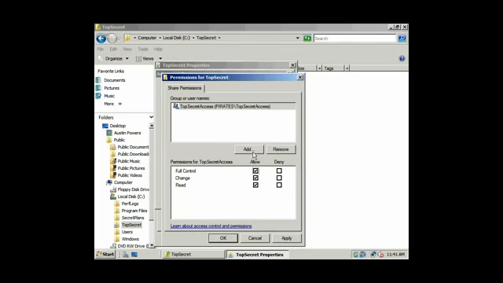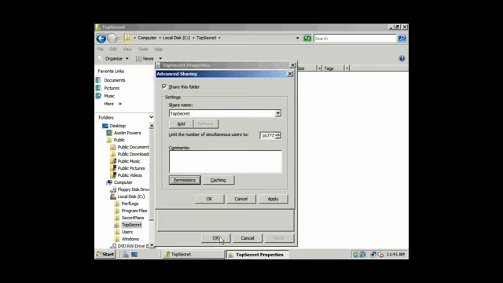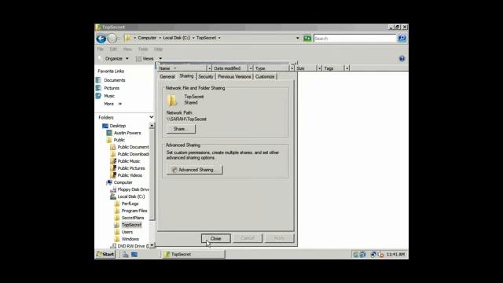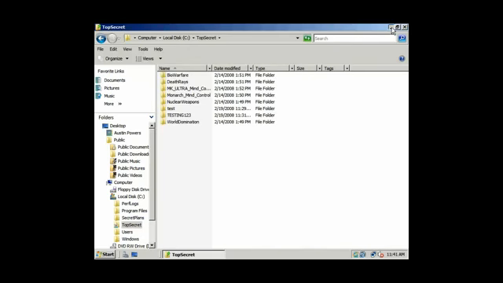Permissions. Now, this time we're going to check full control, change, and read. So now Austin Powers will have full control both at the local file system or NTFS level, as ACE is on the DACL, and also here at the share level. And we'll click OK and close.